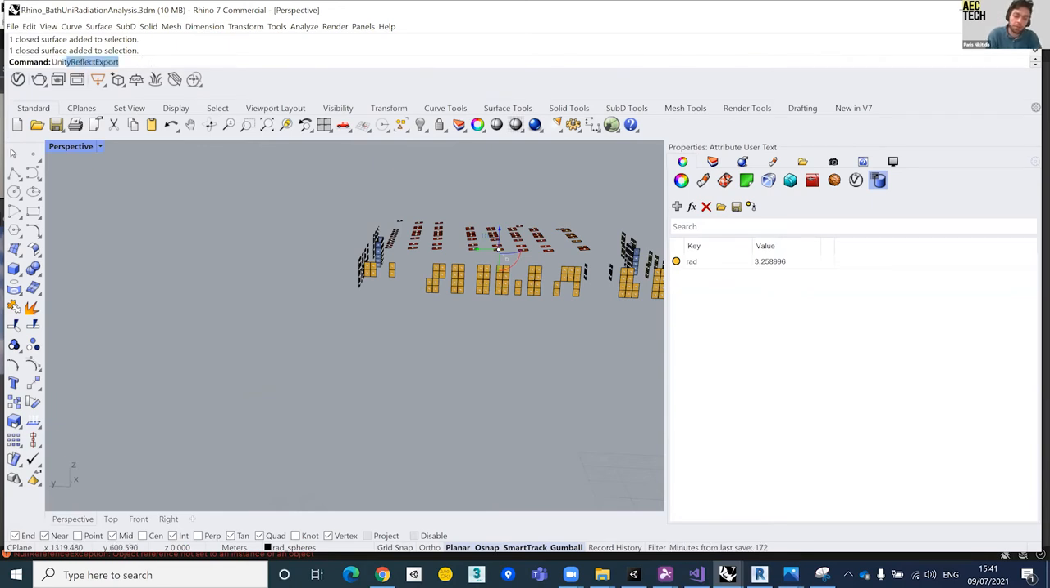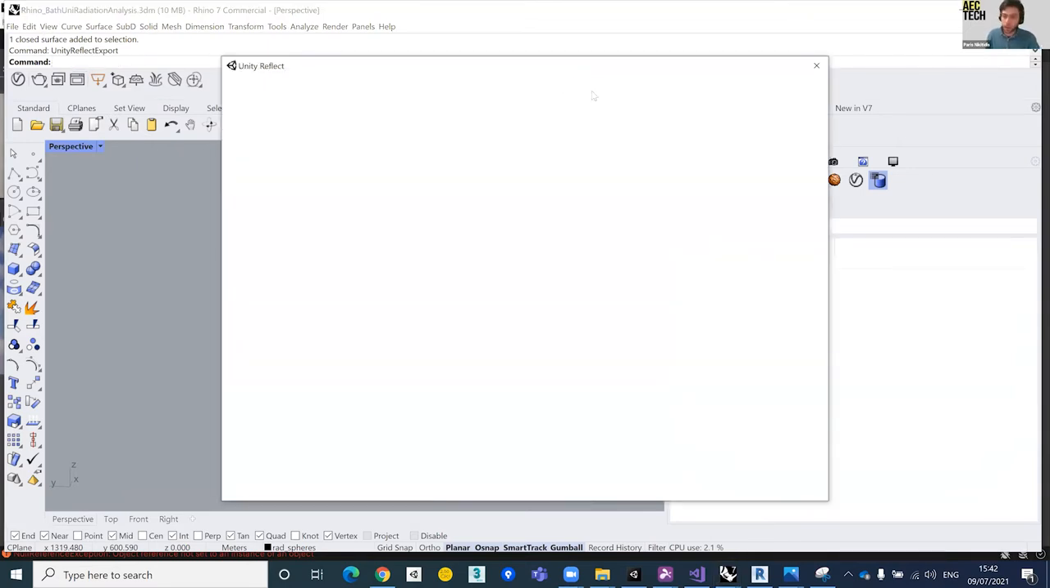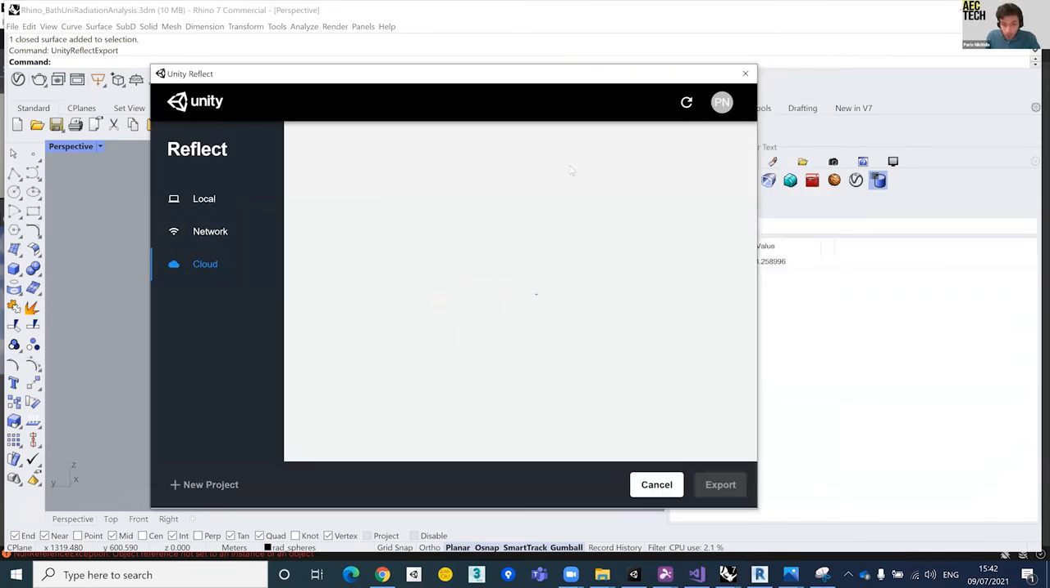So again, Reflect has installed these three basic function buttons here on Rhino. So I'm going to click export again. This will prompt this window up again. I probably don't have to log in again. Yes, so here we are.